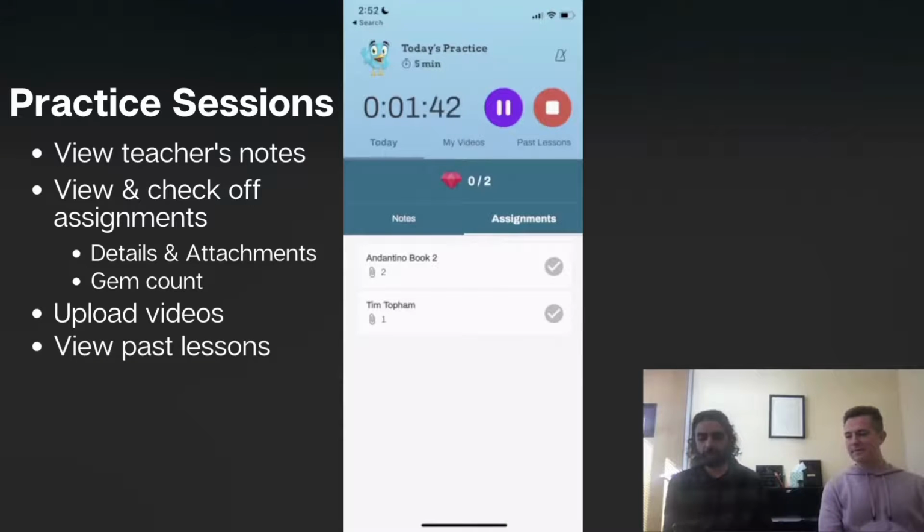Is that right? So you check it off here on the right, and then you can see that the gem count goes up. It tells you how many assignments you have left and how many you've checked off. Each one that you check off, you earn a gem. So it's really exciting for students to see their gem count go up as they're practicing.